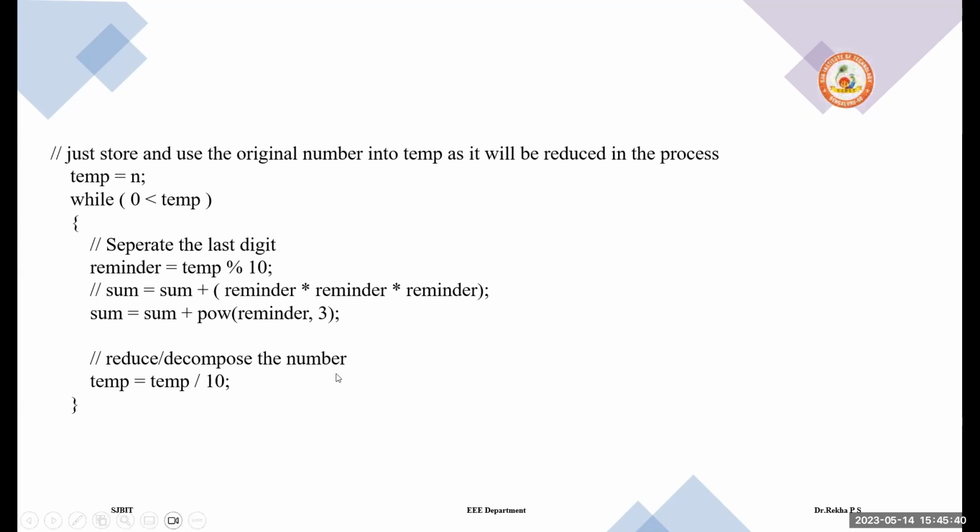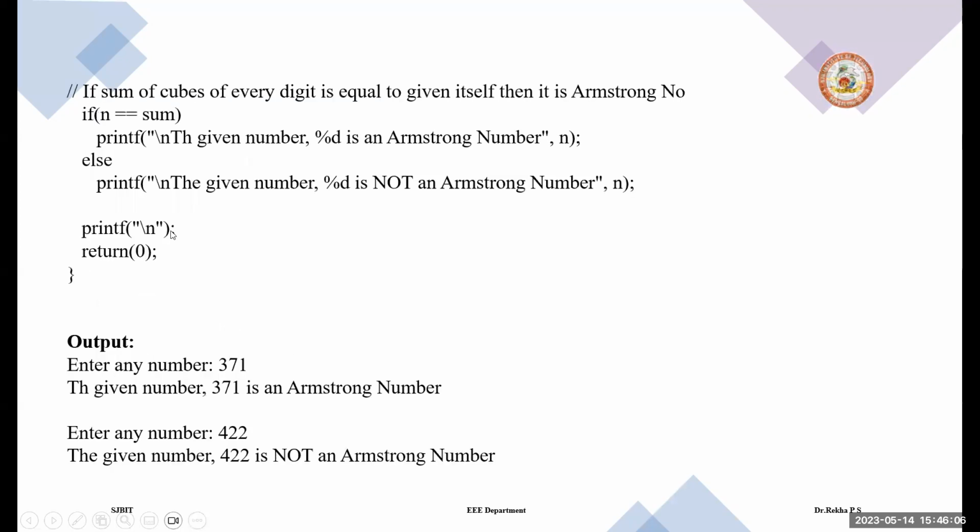Now reduce or decompose the number. Which number? Temp by 10 will give you the quotient. Sorry, temp. So that is again assigned. Now again that will be checked. See, temp now contains what? The number without the remainder digit. So that quotient will be checked at every instant. That's what we are doing here.